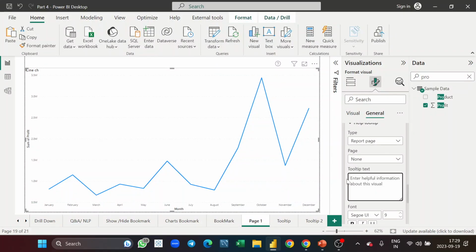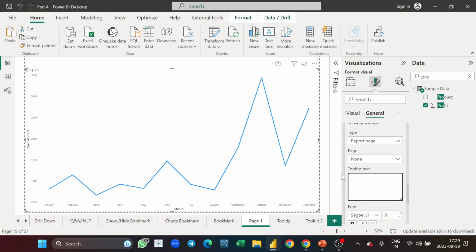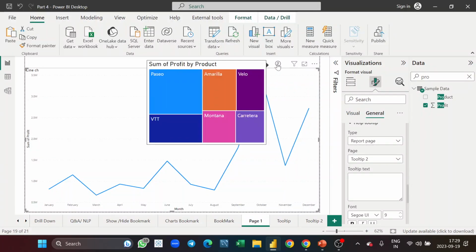You can type anything here, like the trend of profit over 2 years. So if you hover over here, it will show the information. Now I will just remove it and try to take a different tooltip page and hover over this. Now you can see that on the header also you can give a tooltip.